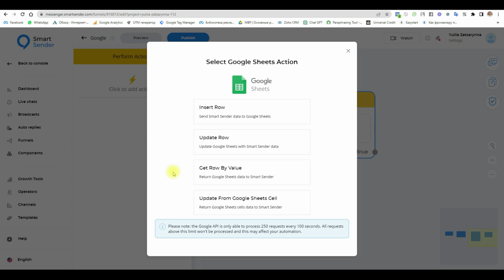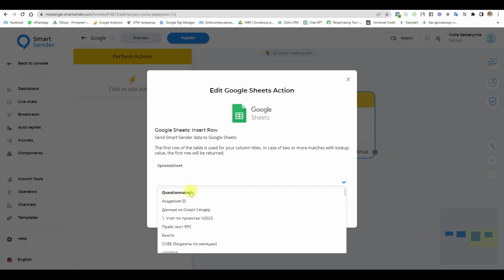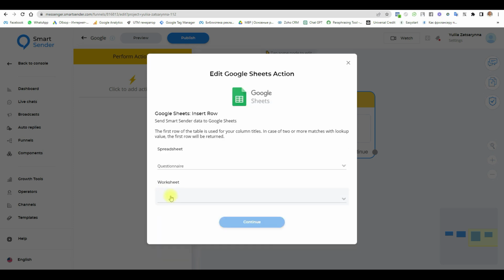In this video, we will look at sending data from Smart Sender to Google Sheets. Let's select this block, Insert Row, Send Smart Sender data to Google Sheets. Click in here. Now I need to choose my Google Sheets. Clicking, it is the Google Sheets we created a few minutes ago in my Google Drive. Click in here. Now I need to choose Worksheet. What does worksheet mean?